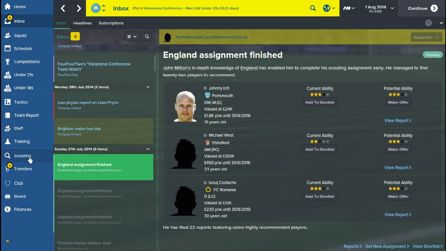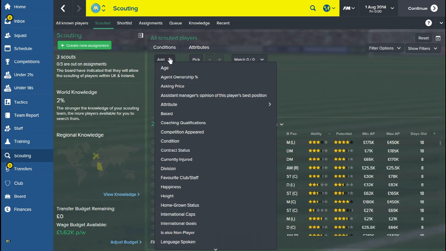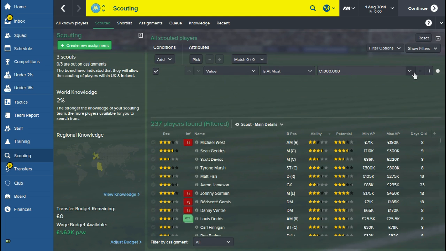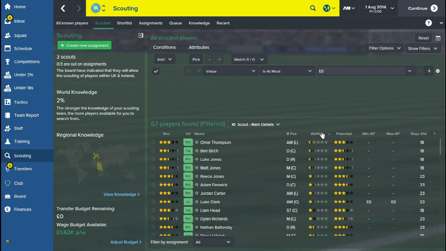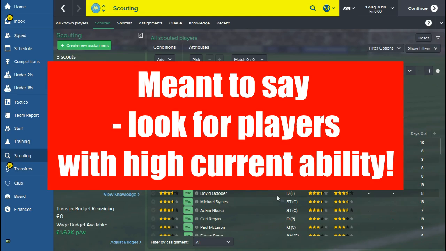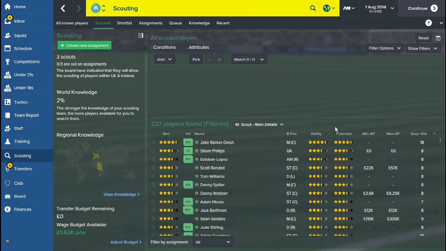So the most important thing that we're having a look for here, we can go to our scouted screen, and what we are going to want to do, so I'm going to click on value and I'm going to go to 0. So what we're going to be having a look for is players with really high value. Now this is where my kind of trick comes in, just for the scouting. So you may have seen that we have scouted over 237 players in about a week and a half, which is quite a lot of players.